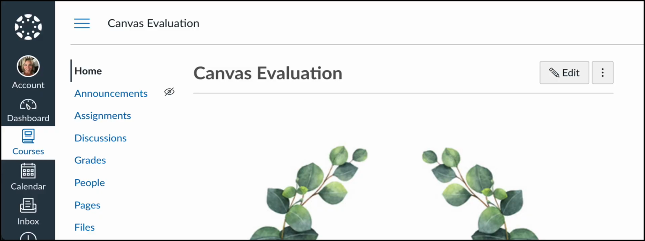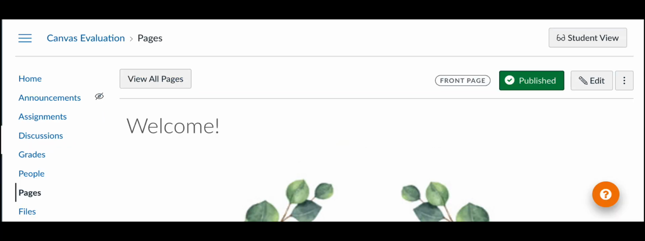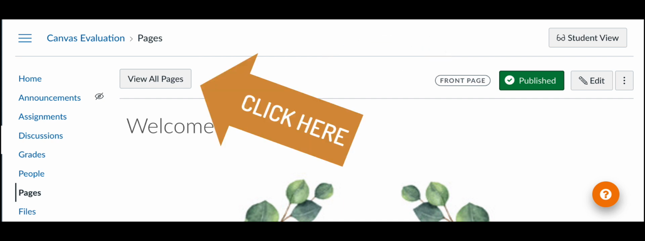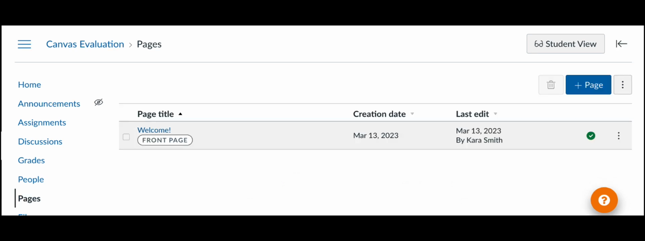When you're creating content using an HTML editor in Canvas, the first thing you want to do is navigate to your course navigation bar and click on Pages. As you can see, I have already created my front page, and so that is where it will take me. Click on View All Pages in the top left-hand corner of your page.